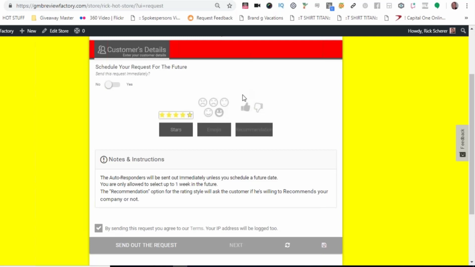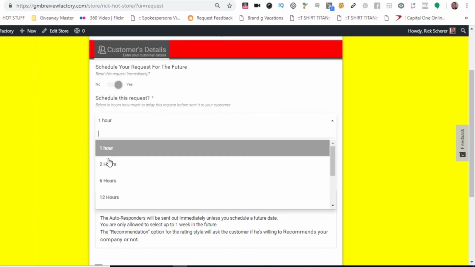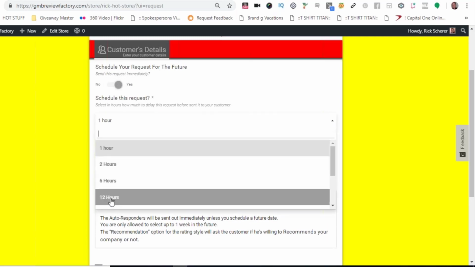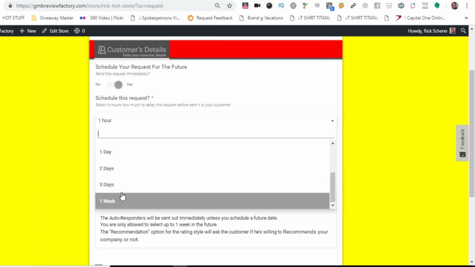Thumbs up is a 4 and 5. I also have the ability to schedule out when I want this to go out. I can have it scheduled out 1, 2, 4, 6, or 12 hours, 1 day, 2 days, 3 days, a week in advance.